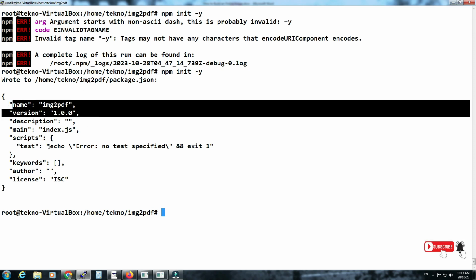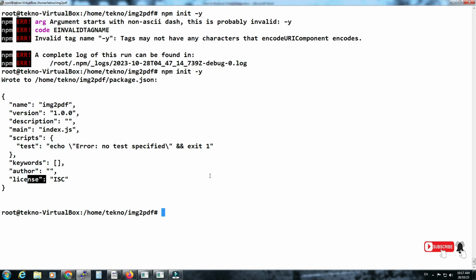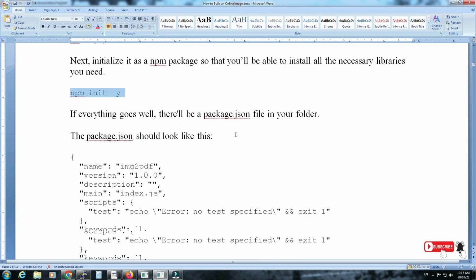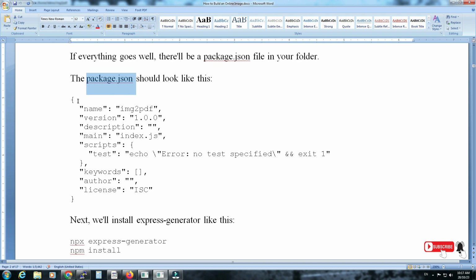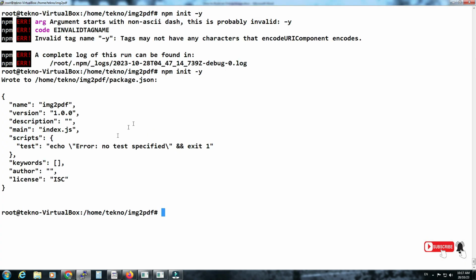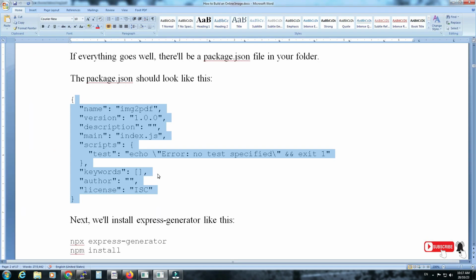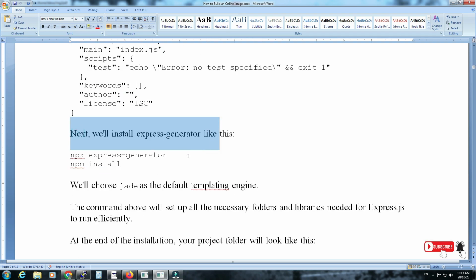Next, we'll install the Express Generator like this. npx express-generator, npm install. We'll choose Jade as the default templating engine. The command above will set up all the necessary folders and libraries needed for Express.js to run efficiently. At the end of the installation, your project folder will look like this.